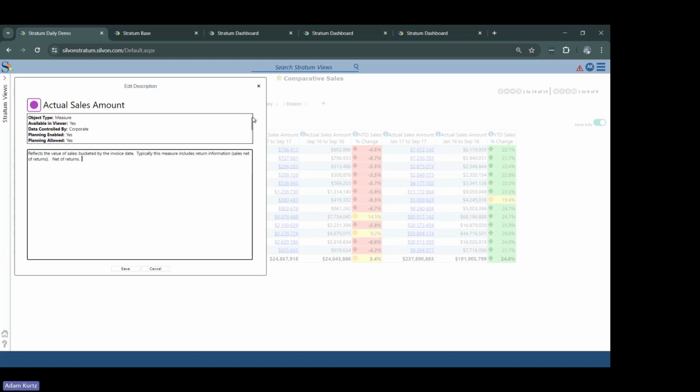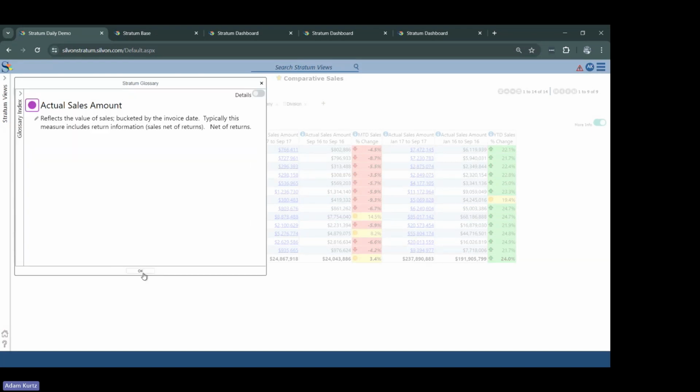The glossary also gives us some more information about the measure, whether it's the different features that might be enabled or disabled. There's information about when it was last updated, so we have a good feel for how fresh or stale the data is. So it provides a lot of really good information. And that's just for the measure of actual sales.